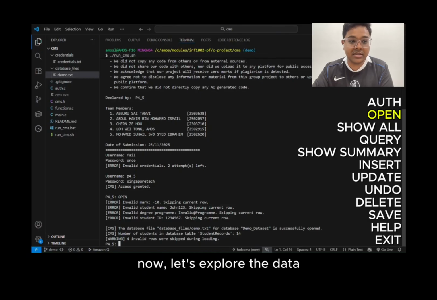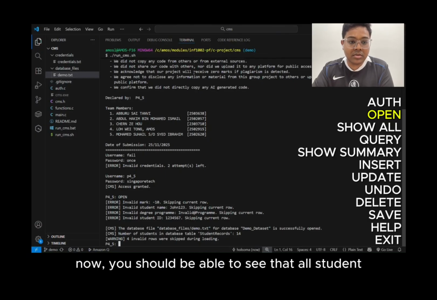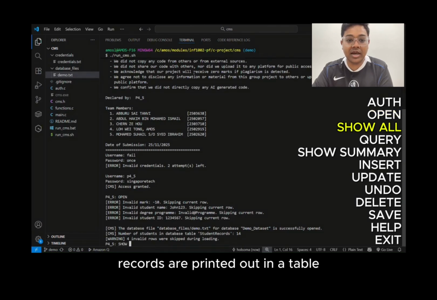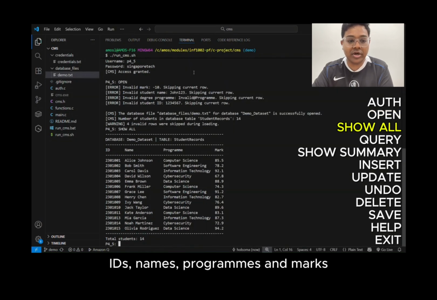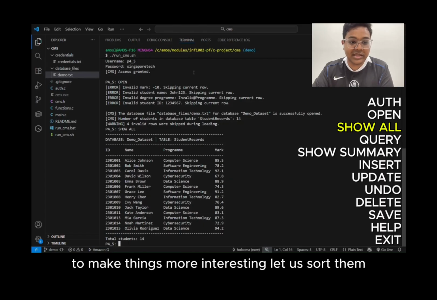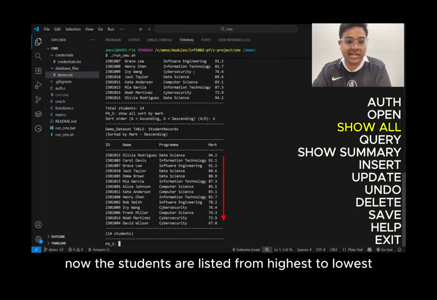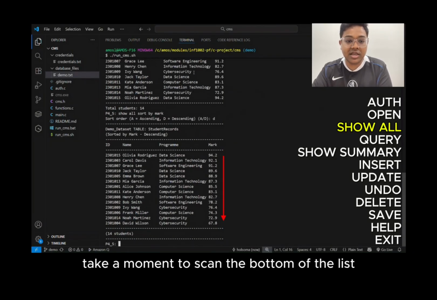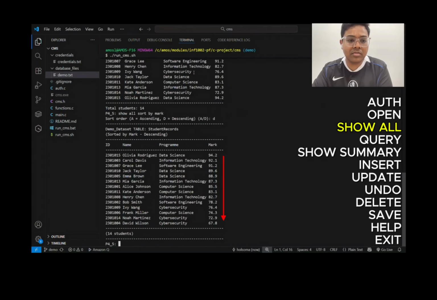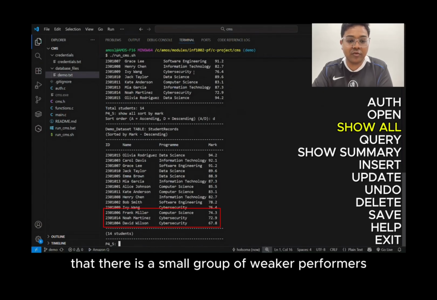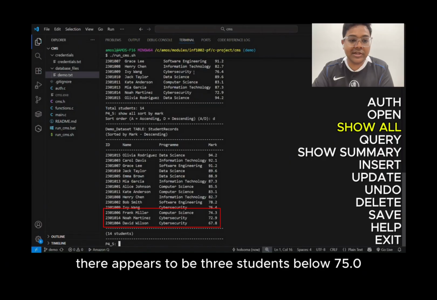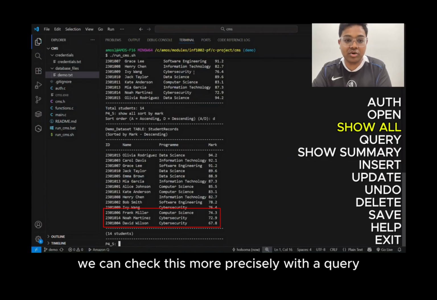Now, let's explore the data. So now you should be able to see that all student records are printed out in a table: IDs, names, programs, and marks. To make things more interesting, let us sort them. Now, the students are listed from highest to lowest. Take a moment to scan the bottom of the list. You will notice that there is a small group of weaker performers at the end. There appear to be 3 students below 75.0. We can check this more precisely with a query in a moment.